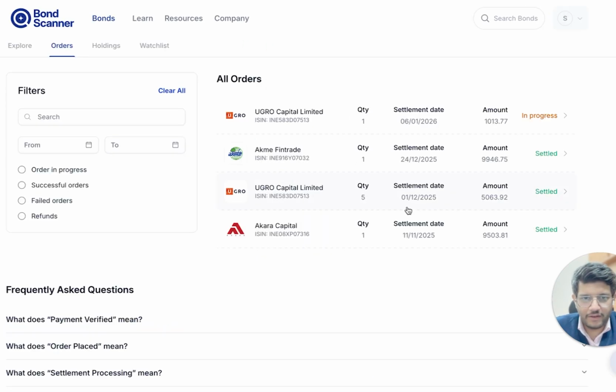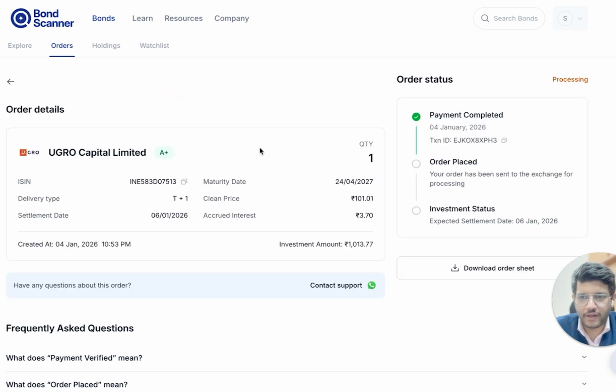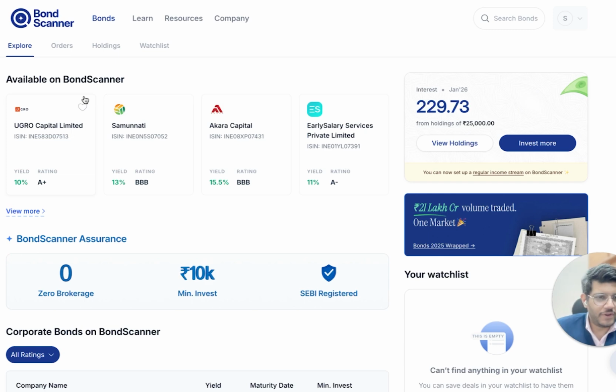Okay, so we get this screen. We go into our orders section already, and it says it's in progress. The settlement date is on the 6th. If I click on this particular order details, it has exactly all the details mentioned over here. I can also download the order sheet. You can obviously either keep it saved with you or it will be available for you to download anytime you want in your orders section. All right, so that's about it. It's so simple, just a few clicks and then easily you are able to invest in a particular bond opportunity.